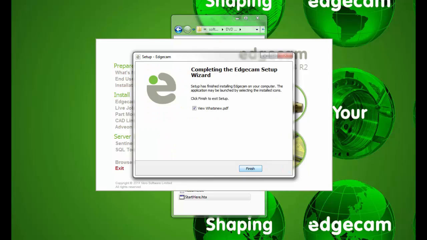When installation is complete, you have the Finish button, and also notice that What's New is checked. We suggest going and browsing through What's New to become familiar with the changes and new technology in this release. You can also get to What's New from the splash screen and anytime from the Edgecam Help menu.